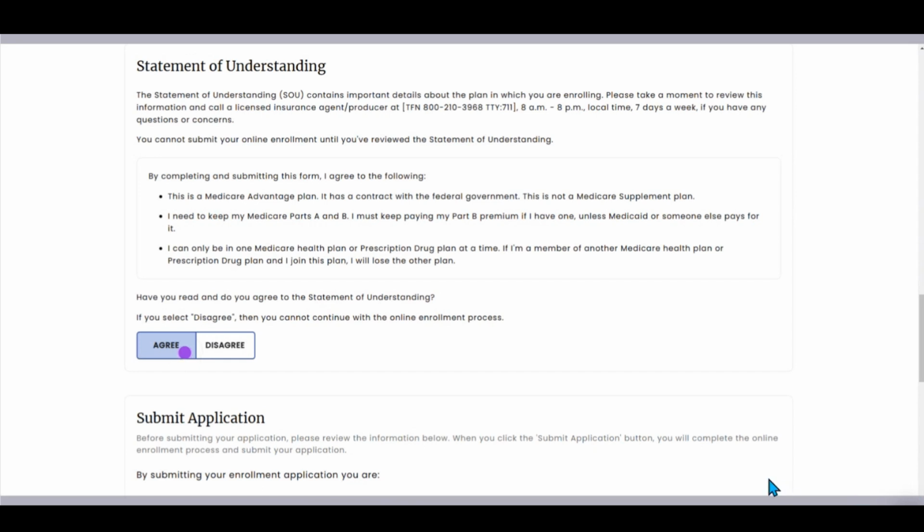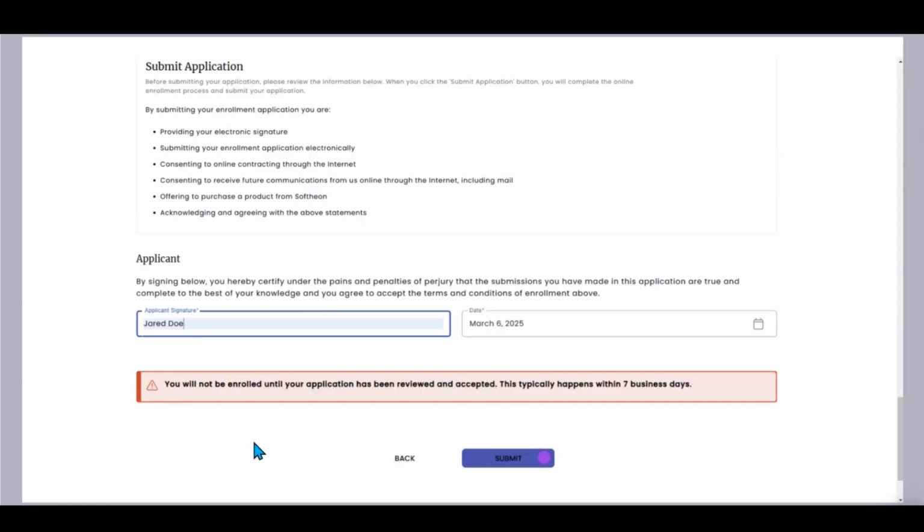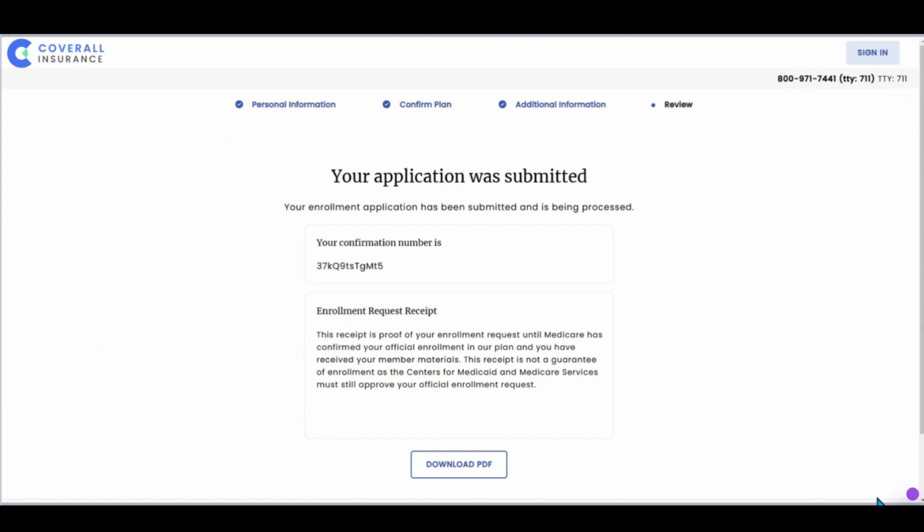After agreeing to the Statement of Understanding and reviewing the terms and conditions of enrollment, the beneficiary can e-sign the application and click Enroll Now. The beneficiary now receives confirmation that the application was submitted. They are provided with a confirmation number as well as the option to download a PDF of the application.